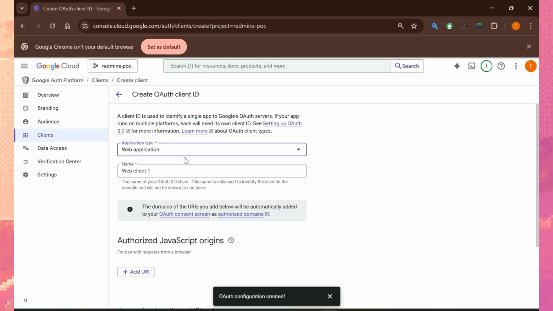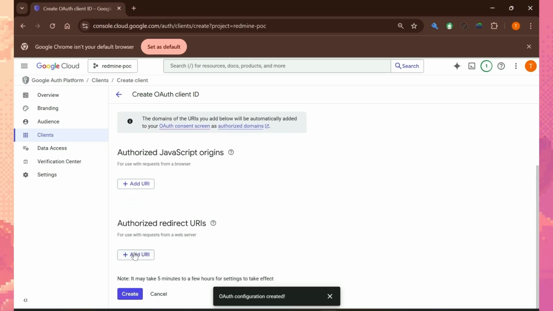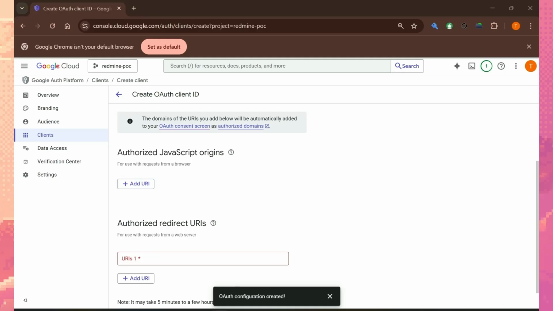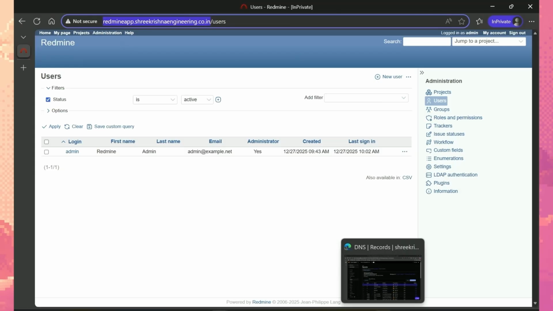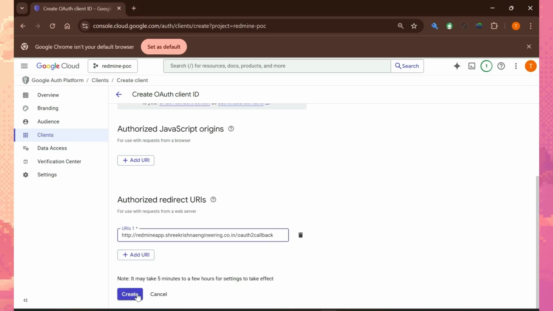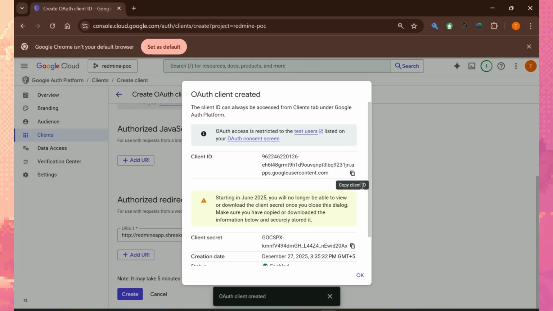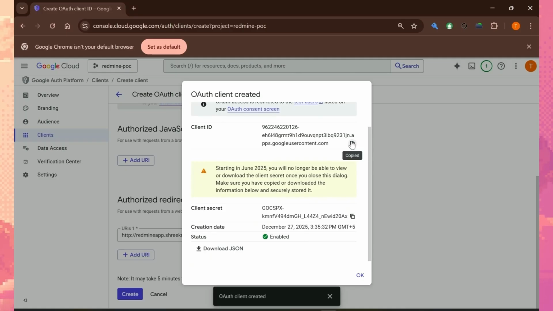On this one, application type, web application, Redmine app. Scroll down. Here you need to put the redirect URI. This is very important. It should be your Redmine app domain, followed by the OAuth2 callback. This is very important to put here. Otherwise, you will not be able to log in. Click on create. Here, I can see my client ID and client secret. I'm just copying it for now.